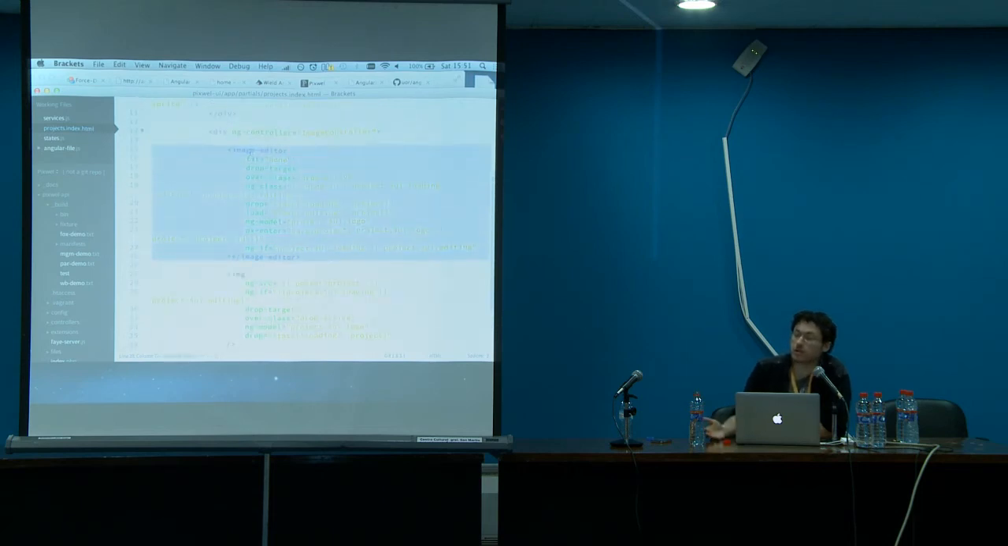This is another directive called image editor. It's basically just a wrapper for a canvas. When this renders out, it just renders out as a canvas, but I'm able to assign it these properties so that I can change the behavior without having to go into the JavaScript and change it.